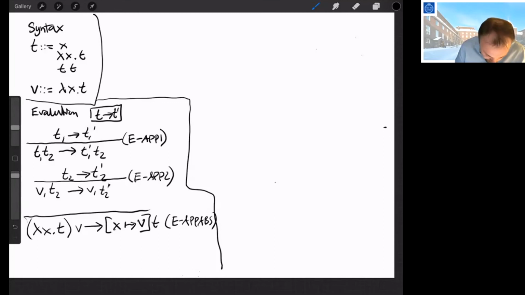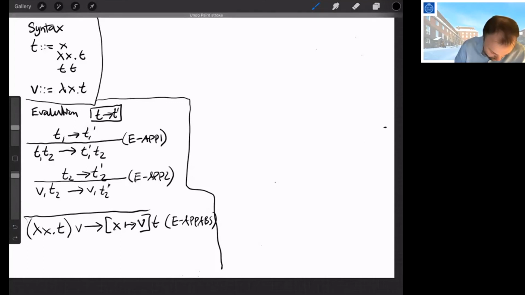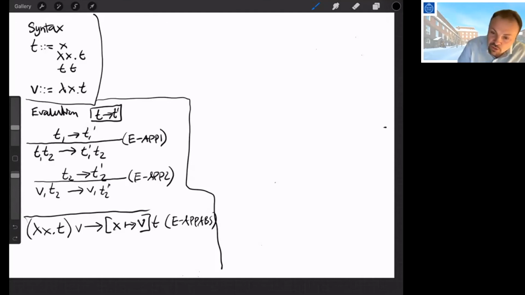Why is it called by value? Well, we can see here that we are reducing the second term to a value before we can apply the reduction rule. So we need to reduce it to a value first, and then we can reduce it. In call by name, we could substitute directly without it being a value. And we see here, the only thing that is a value is a lambda in this calculus. Right.